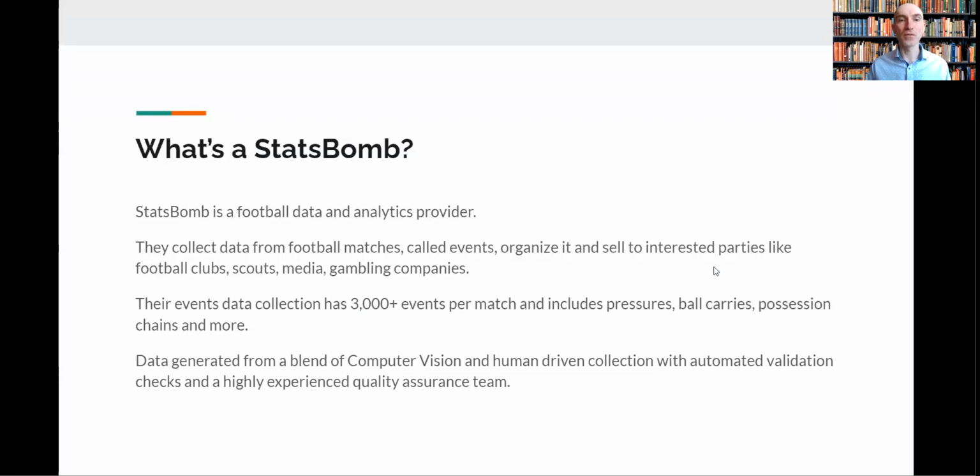Well, it's a football data and analytics provider. They collect data from different football matches, call these data points events, organize it, and sell it to interested parties like football clubs, scouts, journalists, gambling companies, and so forth.